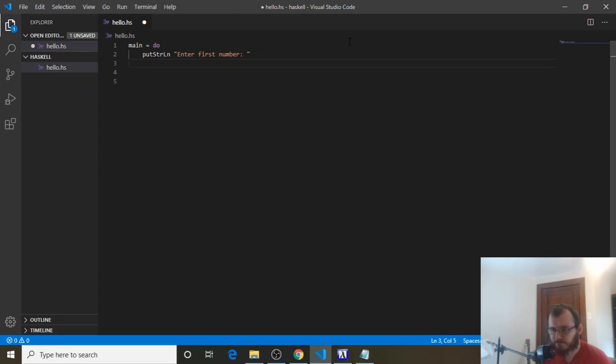Then underneath that, we can get the number with getLine from the user and store it inside of a variable. So we can say first number. And we use this arrow when we want to get input from the user. We use that arrow and we say getLine. Remember, getLine is a built-in function. And it allows us to get user input from the console and stores it inside of this first number variable. And it's going to store it as a string. Remember, everything coming in as input is stored as a string.